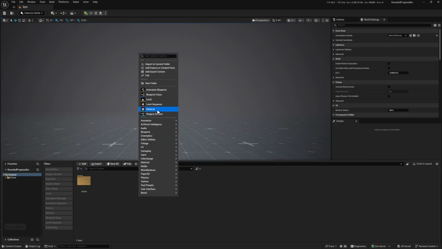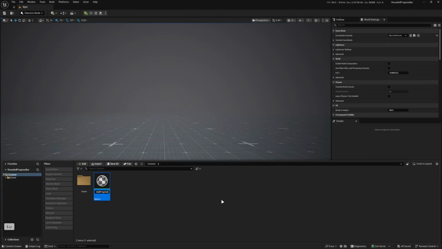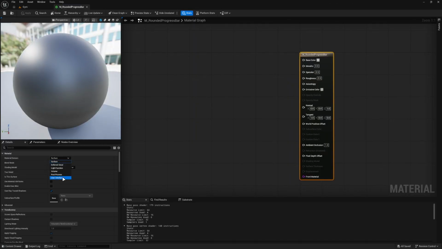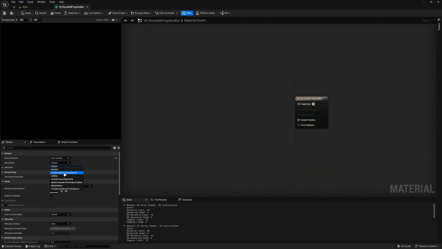This is how to make a rounded progress bar in Unreal Engine. Create a new material called mRoundedProgressBar. Set the material domain to user interface, and the blend mode to translucent gray transmittance. This tells Unreal we're building a UI material that supports transparency.